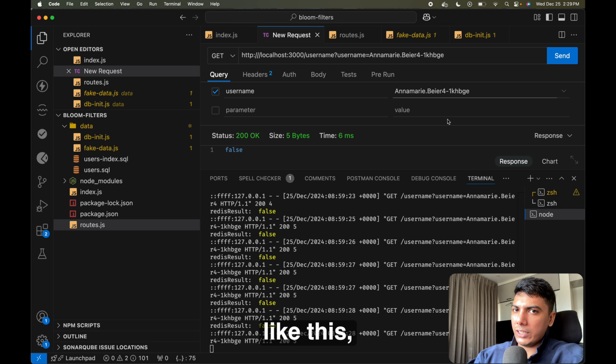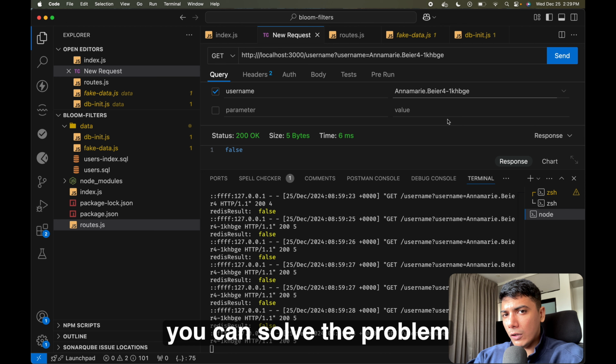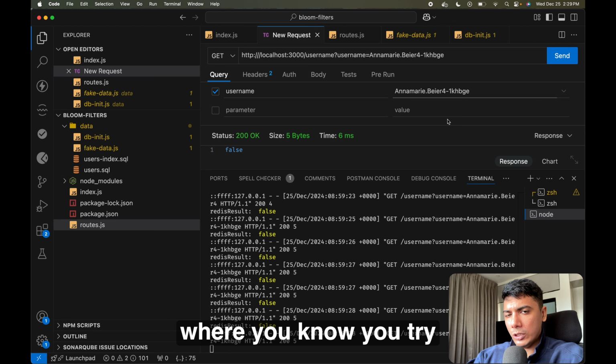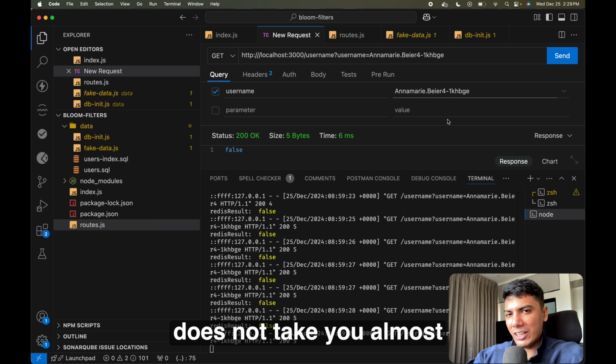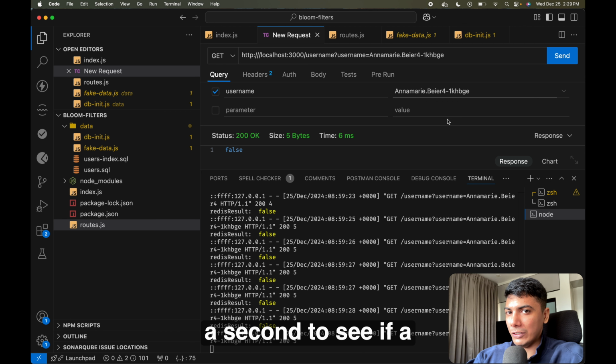Using something like this, you can solve the problem where your users try to see if a username is available, or any similar use case, and they get a very quick response. So when you try to sign up on Instagram, you might have seen that it does not take you almost a second to see if a username actually exists. It's super fast, right? This is how they do it using Bloom filters.